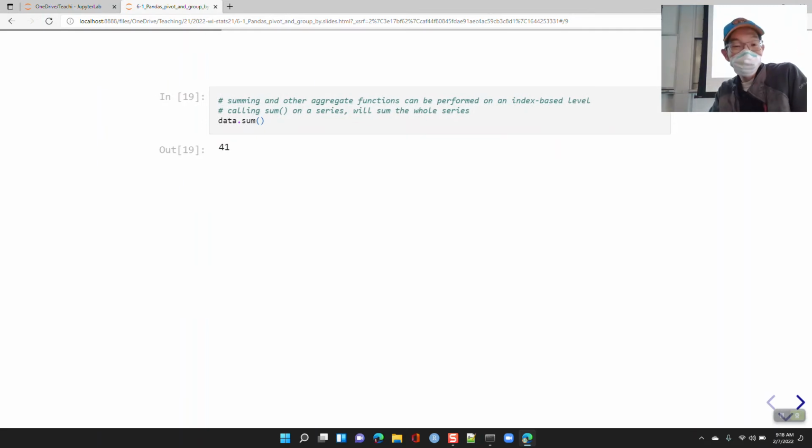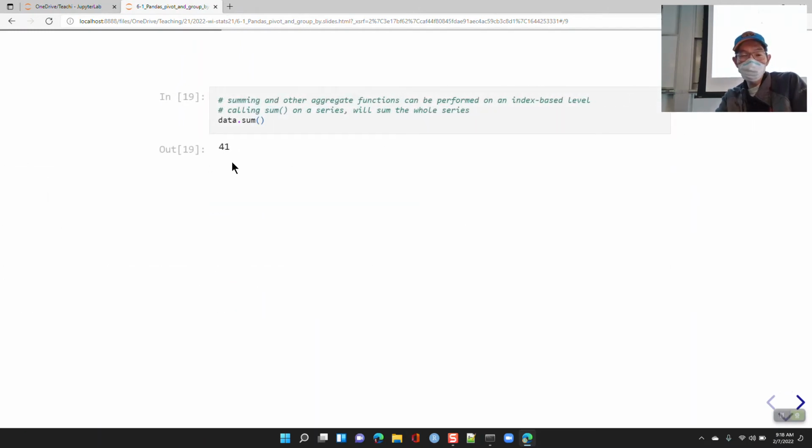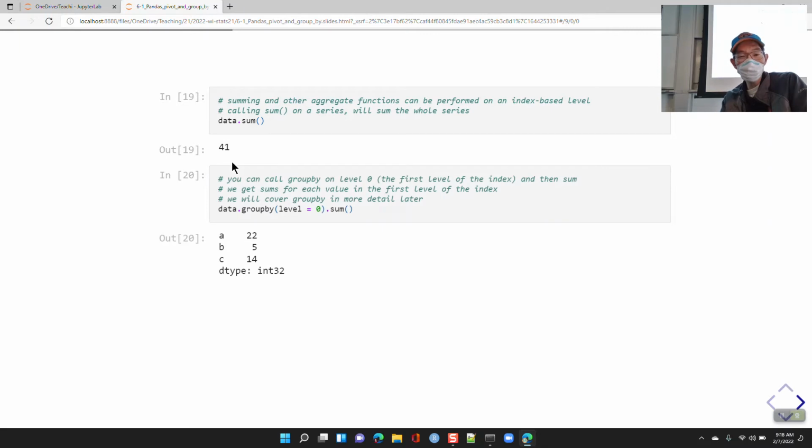Okay, so if you take a series and you call sum, it'll sum the whole series. So all of the values, all 9 of these values, if you sum them up, we get 41. But you can also call sum by grouping based on a certain level of the index. So if I say data.groupby, I'm going to group by the level 0 index, the first level, which is the ABCs. We can call dot sum on that, and it will give you the sum of everything A, sum of everything B, and sum of everything C.